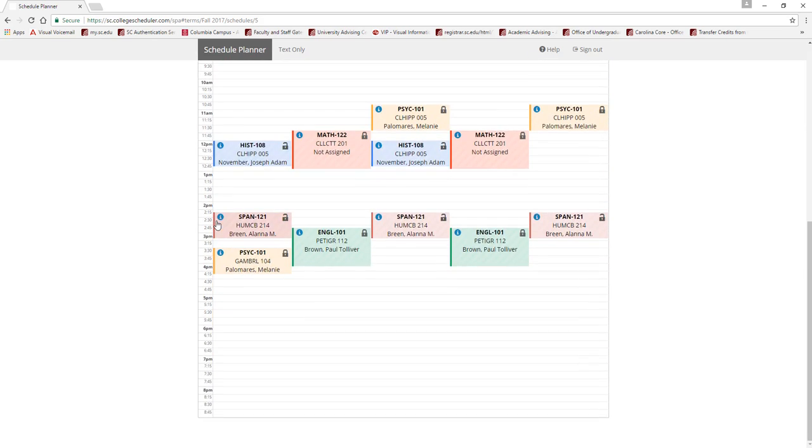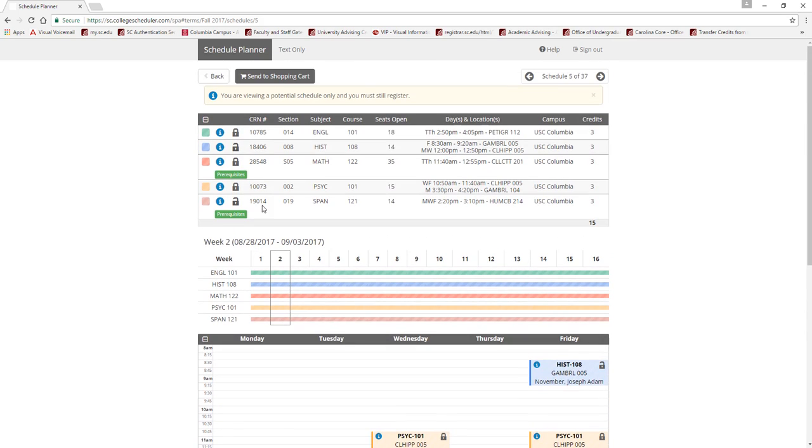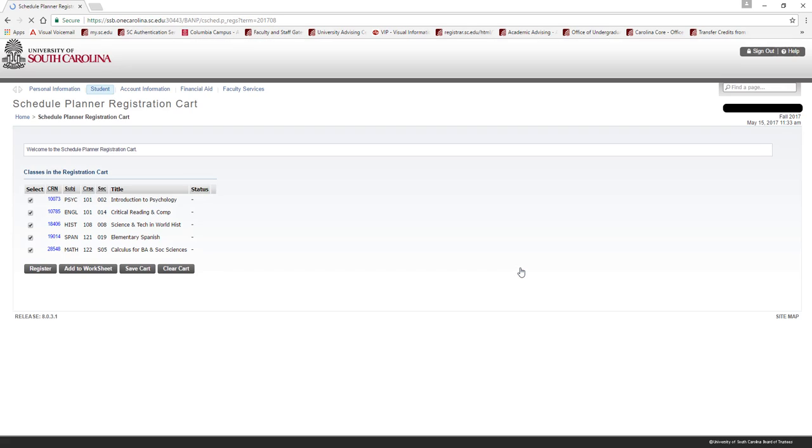And once you find a schedule you're happy with, you will want to click on the Send to Shopping Cart button because you're done shopping for your courses. You will then be prompted to send your schedule of courses back into Self-Service Carolina. Simply click the OK button. It is very important to note that you are not actually registered for classes until you click the Register button here in Self-Service Carolina. At this point, you should officially be registered for classes.